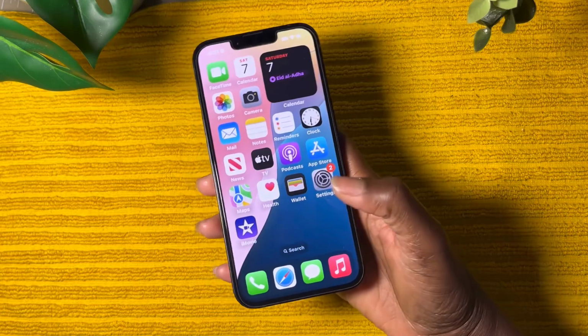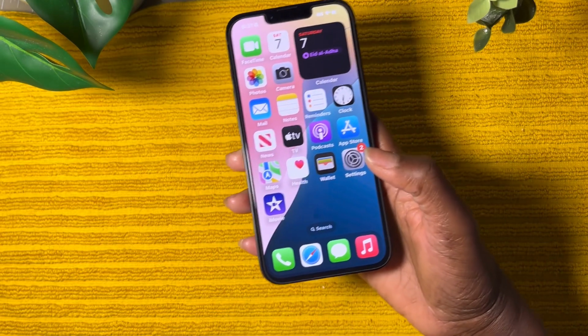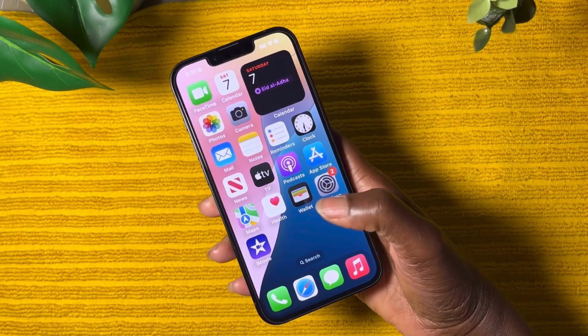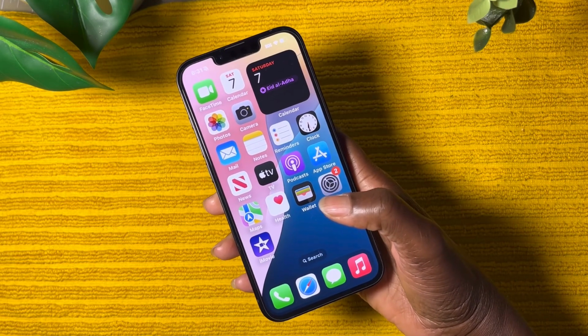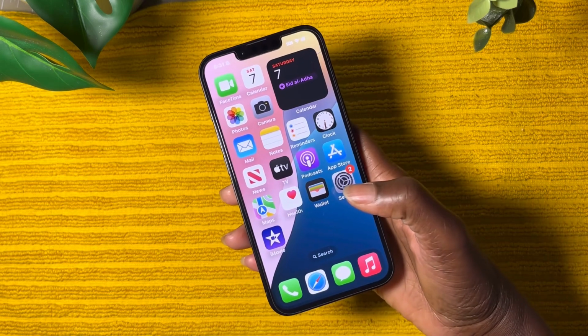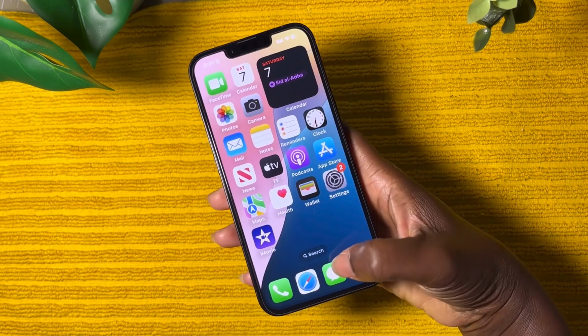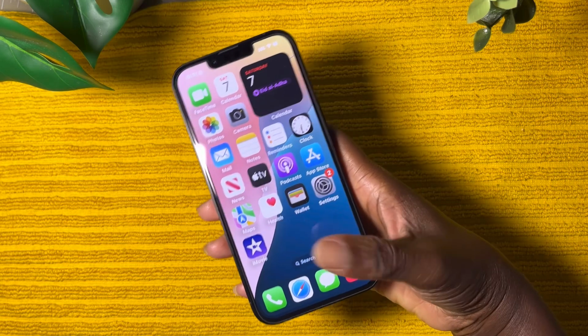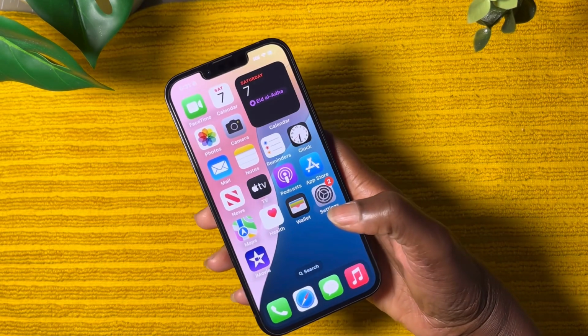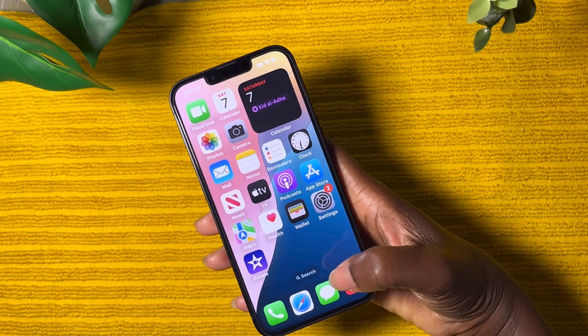On the bottom of the phone, you'll see a row of apps. Here I have Phone, Safari, Messages, and Music, but that can be modified as well. I can remove a few of these, I can move those around, and I can switch out which apps are featured in the dock area.